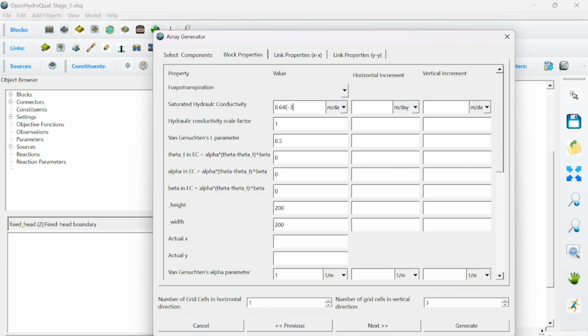E minus 3 meters per day. And then I don't need to even look at this horizontal. I'm not incrementing it, right? So I'm not interested in that. Then the scale factor, don't worry about it.